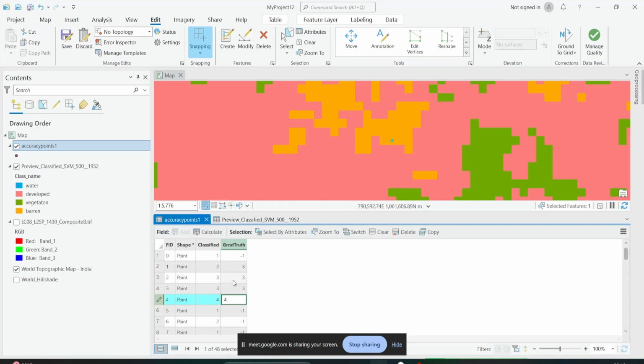But if I take the case of my second point, it was classified as developed, but it was actually vegetation. Similarly, you will have to update all the 100 points that you have. When you update all the points, none of the ground truth should be -1; it should have one of these classes. After all these points are updated, you'll save it.